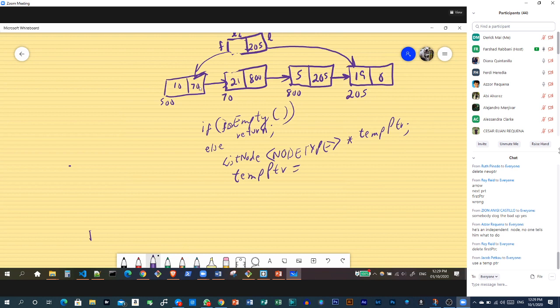So who knows where this guy is? First PTR. I'll say temp equals first PTR. Whatever first is pointing to, I want temp to point to that. So this is what it looks like right now. This is temp PTR, and it contains this. So far, this is all you've done. Okay, what's going to be the next step?